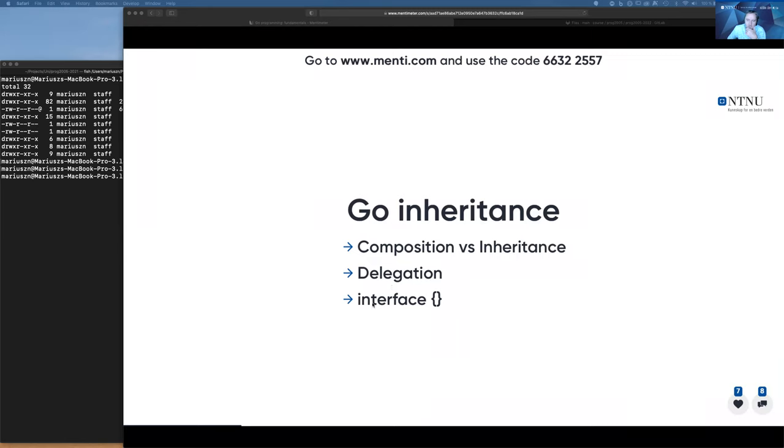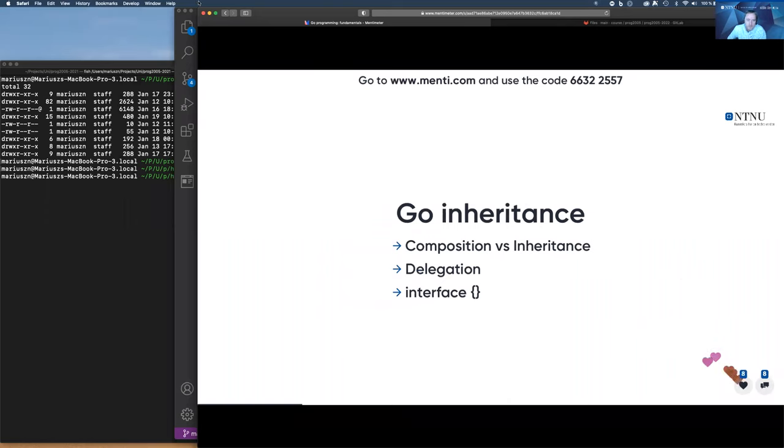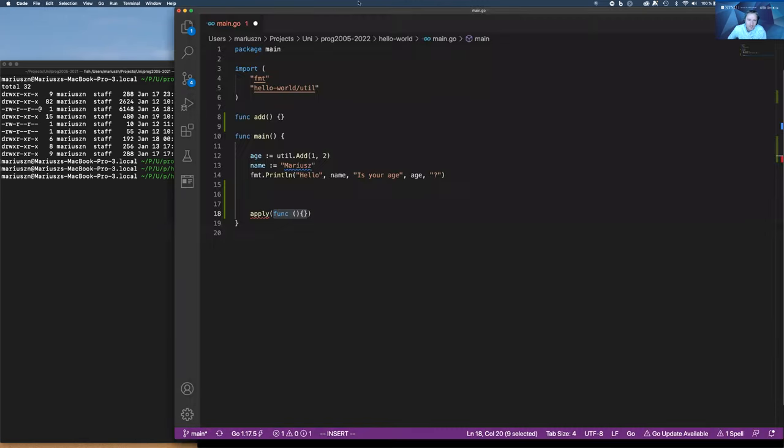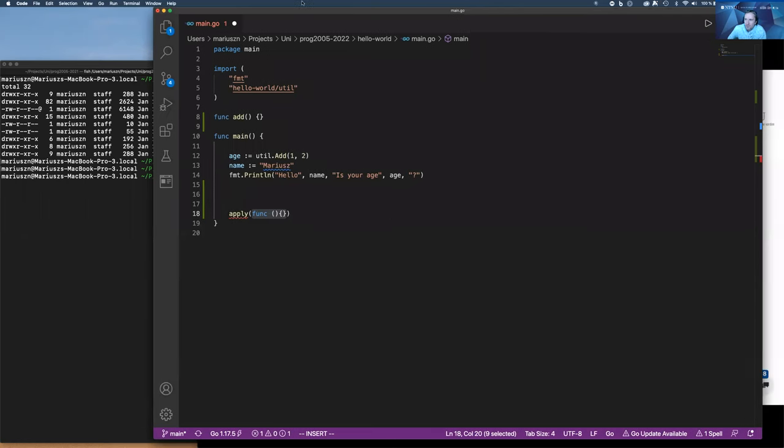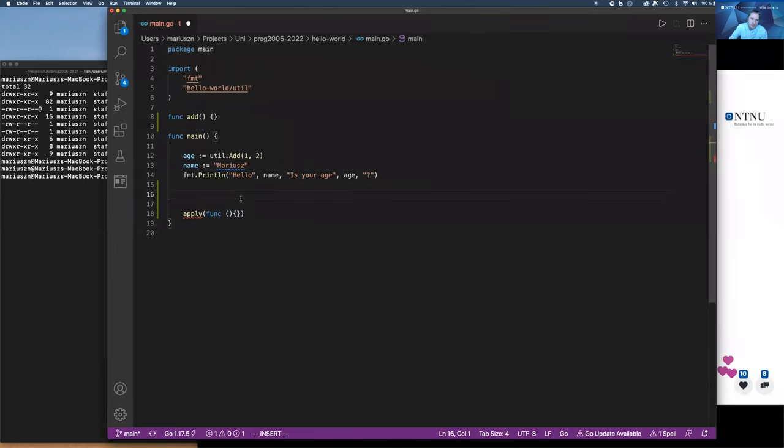And then there is this fancy type, which is called interface open close bracket. So what is that one? Well, that one is kind of like a fancy type which everybody inherits from. It doesn't do anything. It doesn't have any methods. It's sort of like an object in Java. If you know Java, you have the type called object.